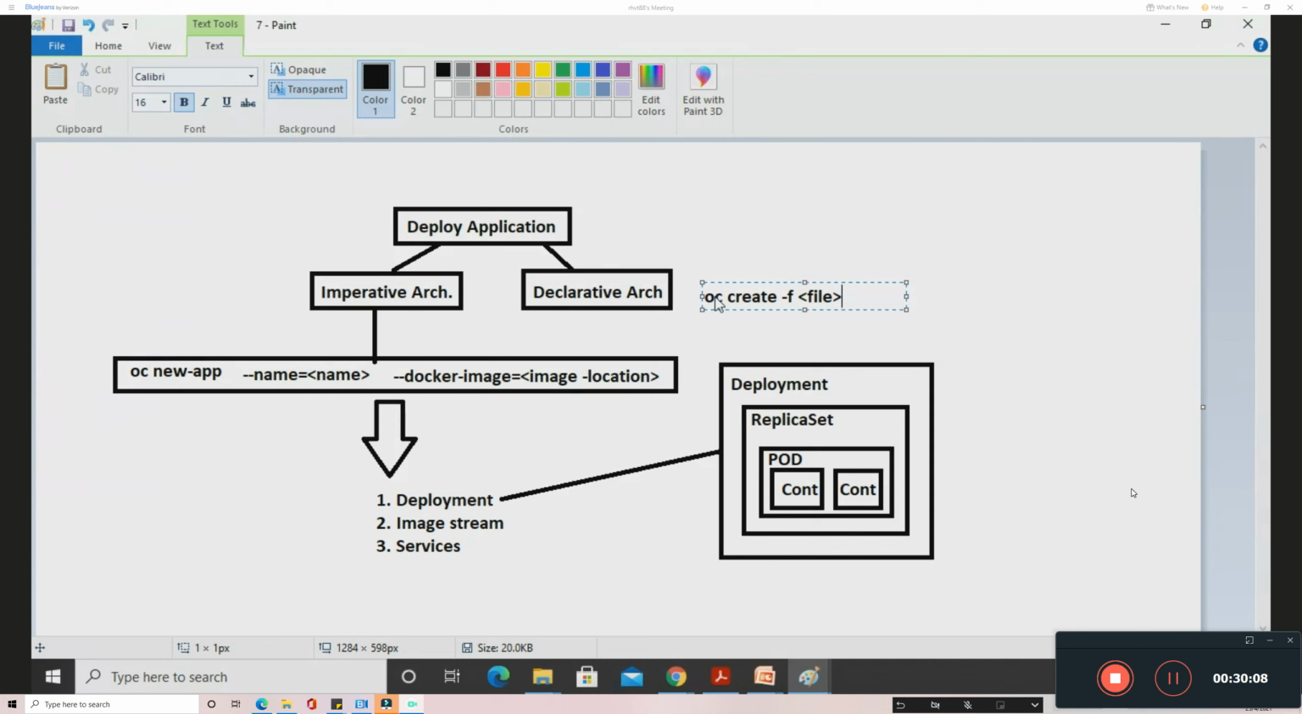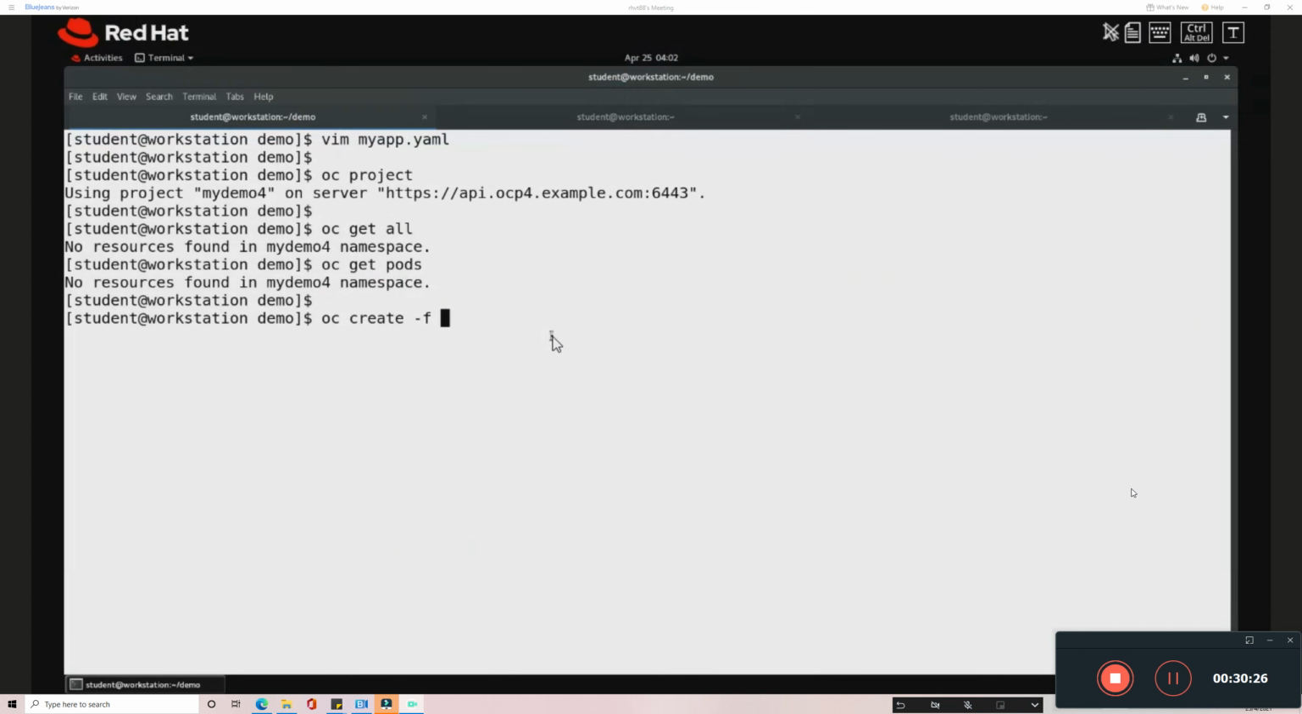Once you point to it, that file will be taken as input. That file will be read by the API server. If the file syntax and everything is fine, you will see that resource getting created. So for me, what it will be creating is the deployment. The deployment will be created, then the replica set out of that deployment, then the pod, then the container. So I just point to that file, which is over here, myapp.yml.